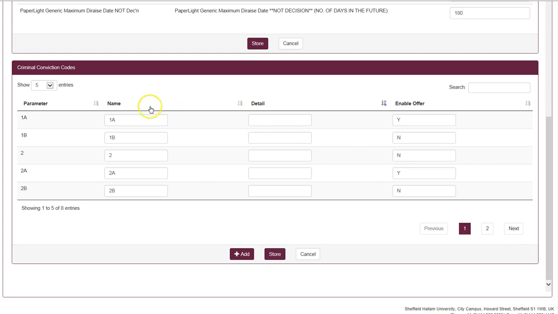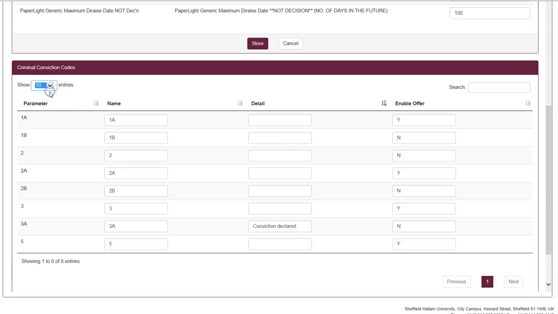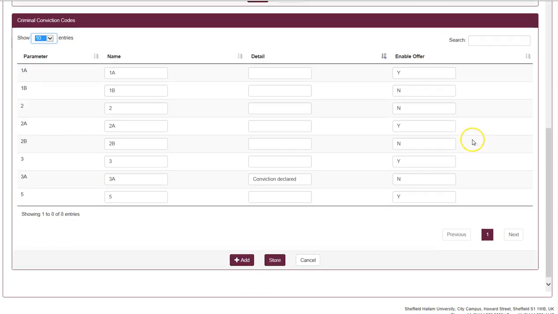And next on the screen, you can see we've got criminal conviction codes. You can see here there's 8 records. We're currently seeing 5 of those. If I change that to 10 on that drop down, I can now see them all. You can also use the search box if you needed to. You could search by the code that you're looking for.